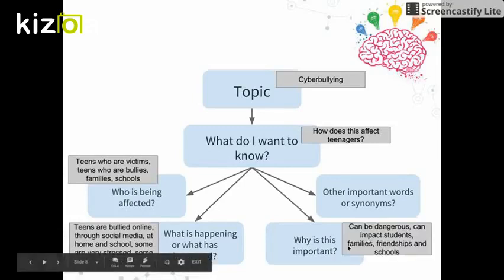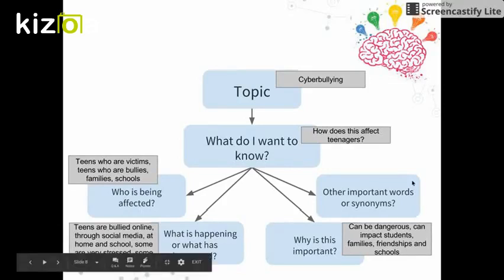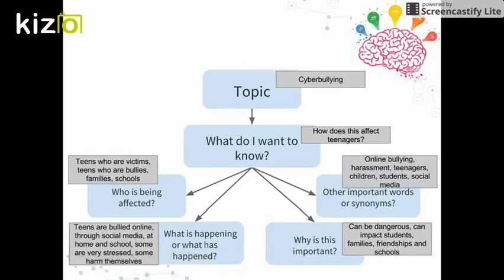And I want to know why this issue is important. So cyberbullying is important because it can be dangerous. It can impact students and families, friendships. It can impact schools. And then I want to think about, what are some other important words or synonyms? So what is another way to say cyberbullying? I might use the word online bullying. I might use the word harassment. Instead of teenagers, I might use children. I might use students. I might need to use social media because that's an important word as well.